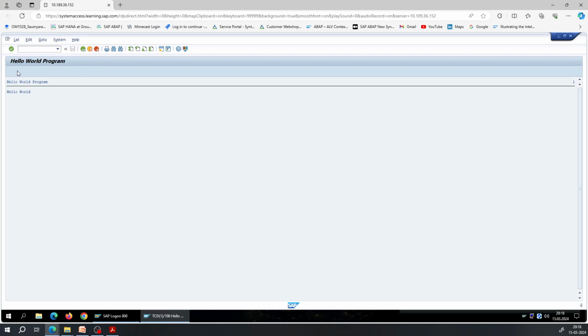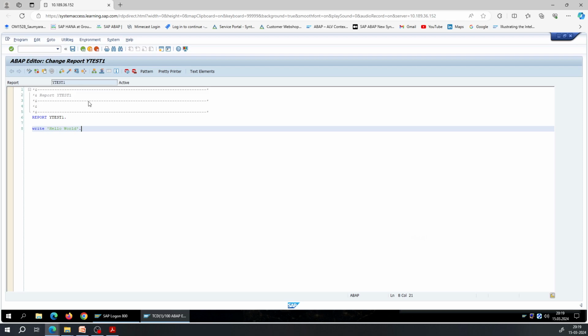And below the title bar, this area is completely empty, and this area belongs to our program. In our program we have not created any buttons or anything, so that is why this area is empty, and we call it the application toolbar. So this is your hello world program. Now go back.